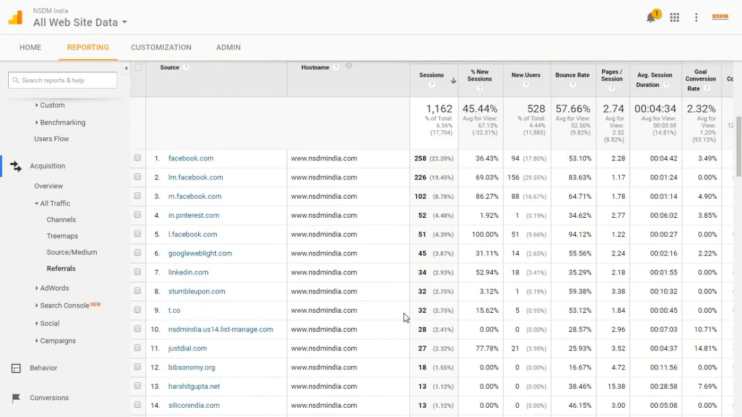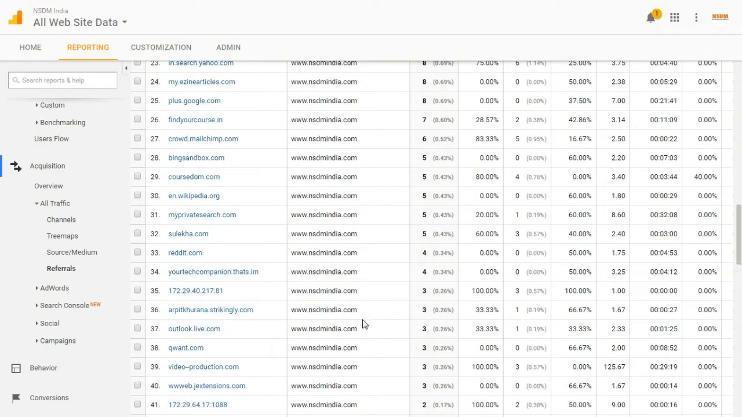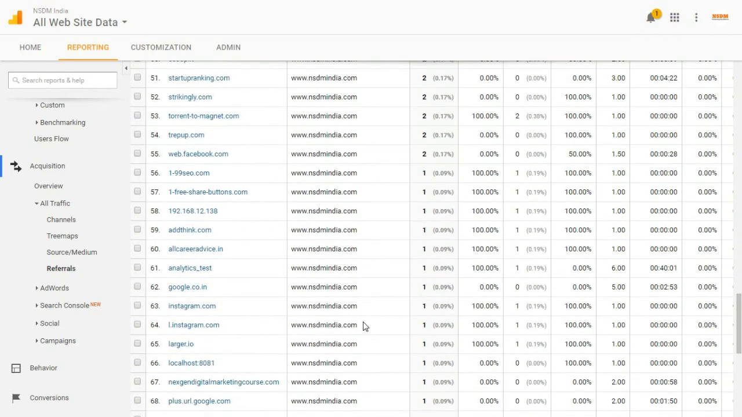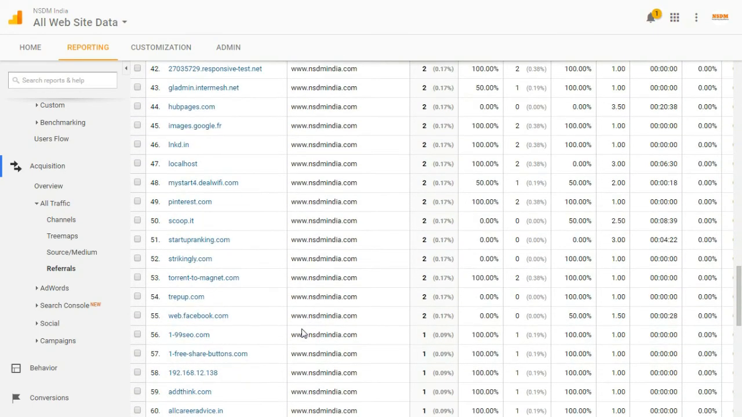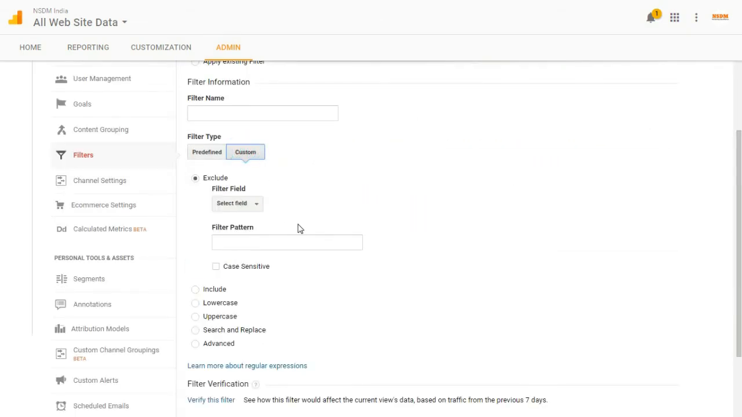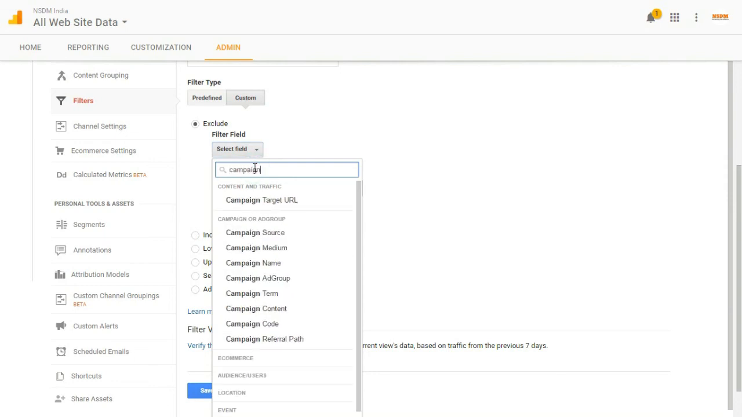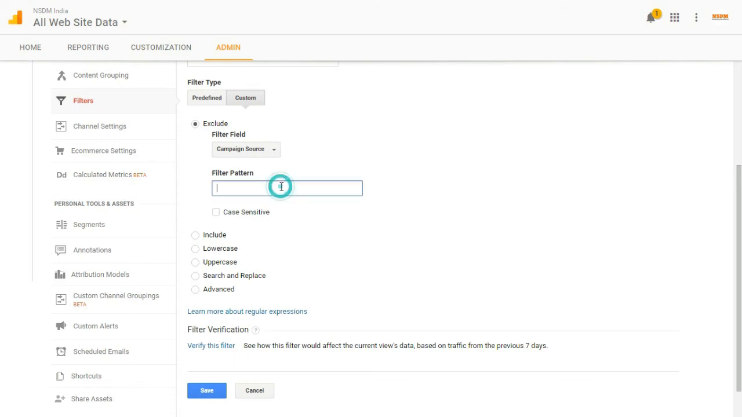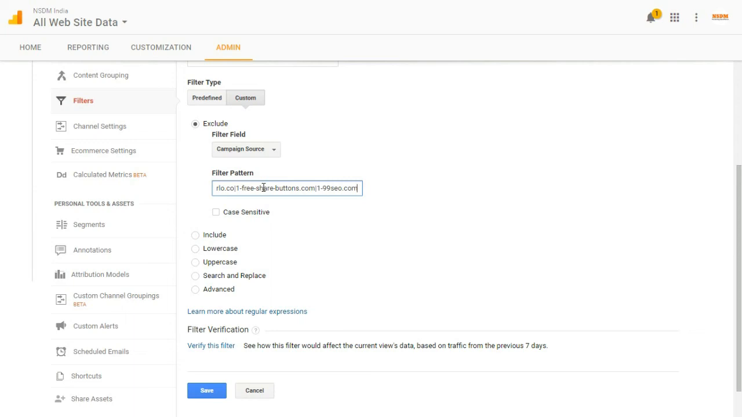Just see from which page the traffic is coming from, and if you see any suspicious activity like any spam or any ads over there, you can just copy the name of the domain and put it in a notepad. When we make a filter, we will eliminate all of them in one filter. So let's look at it. This time in the filter we choose exclude, and from filter field we'll choose campaign source. In the filter pattern, I will paste the names of all the domains that looked suspicious to me, and then I'll just click on save.